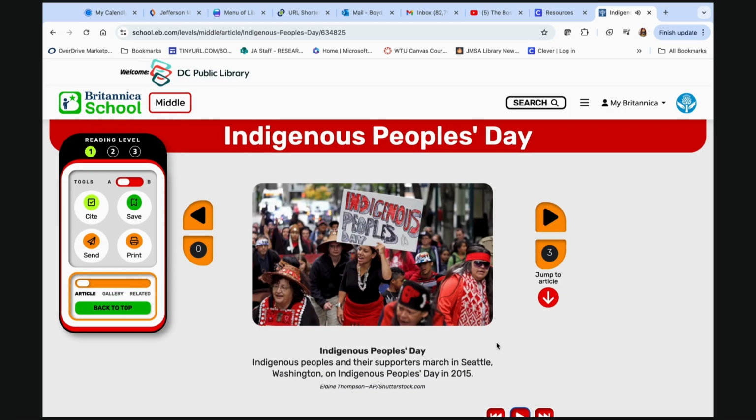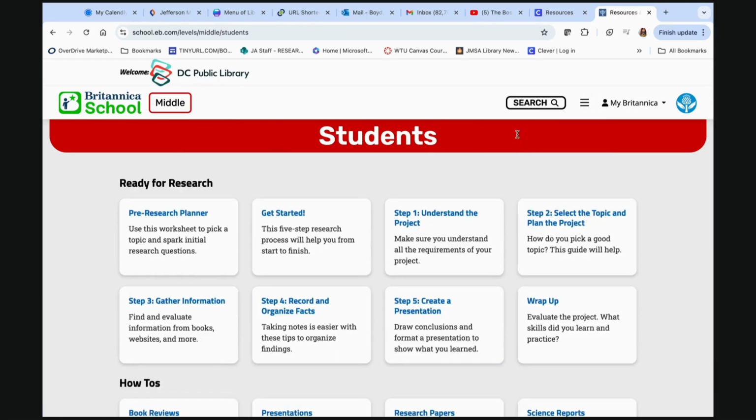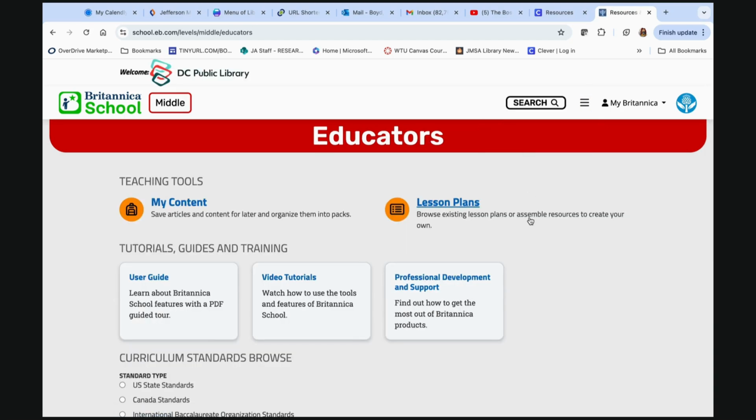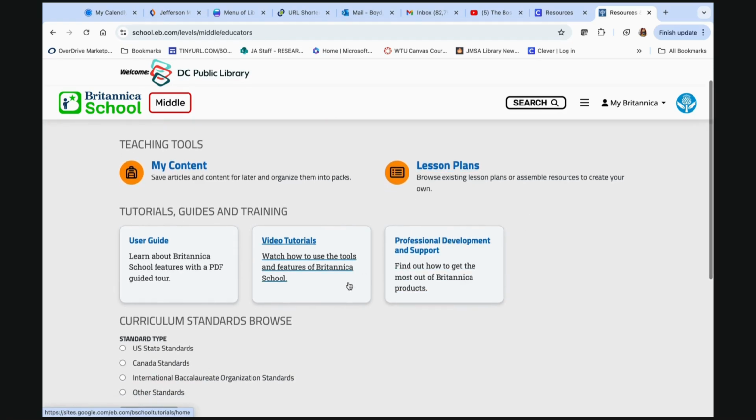Now, because of the recording and how this is set up, I can't record it. But for your information, students, there's a section in here that helps you with your research projects. And educators, I will talk with you later. There are lesson plans in here that are very helpful to you in terms of lesson plans aligned with our state standards. So, this is Britannica School.